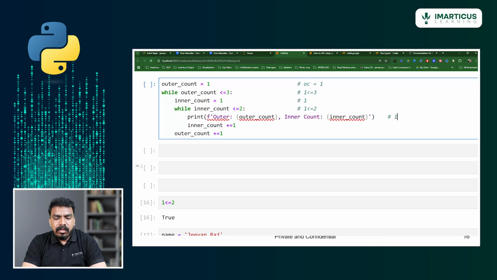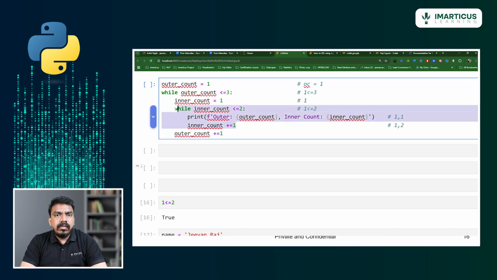That is nothing but 1, and the inner count value is also 1. So you are increasing the inner count and outer count values. The inner count will be 2 and your outer count will be 1. Your inner count value will become 2. Until this inner loop fails, it will not go for the outer loop.